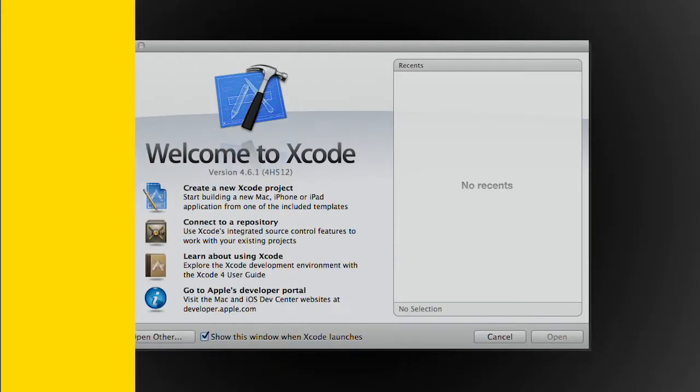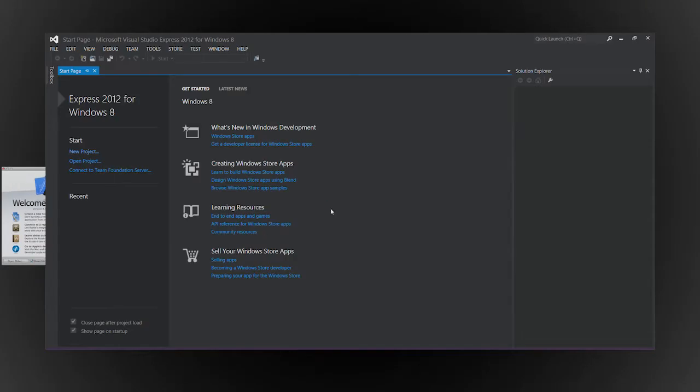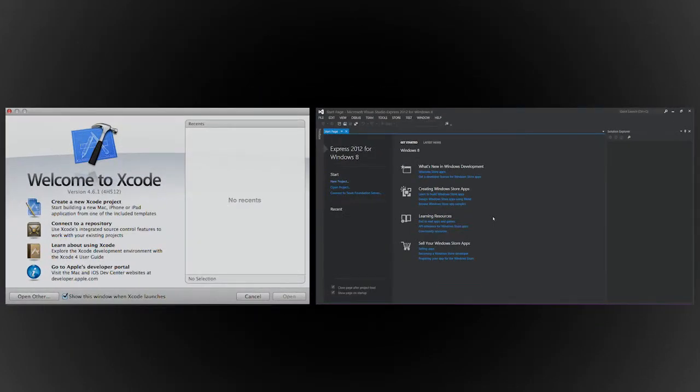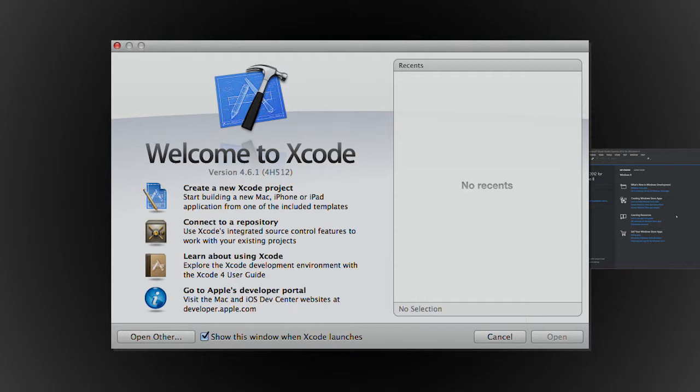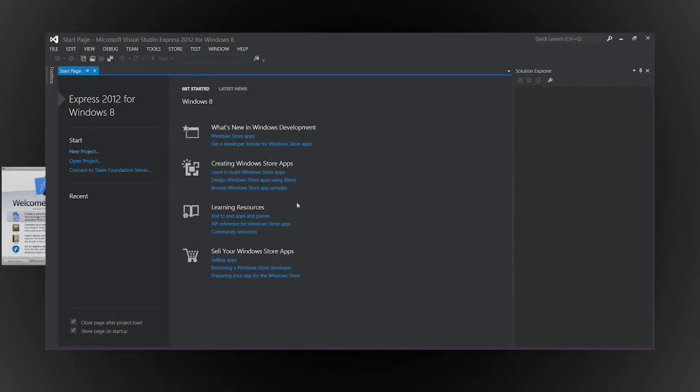Just as you use Xcode to build iOS apps, you use Visual Studio to build Windows Store apps. Let's take a look at Xcode and Visual Studio together. After you start Xcode, you see the welcome screen, where you can click to create a new project. After you start Visual Studio, click New Project on the Start page.